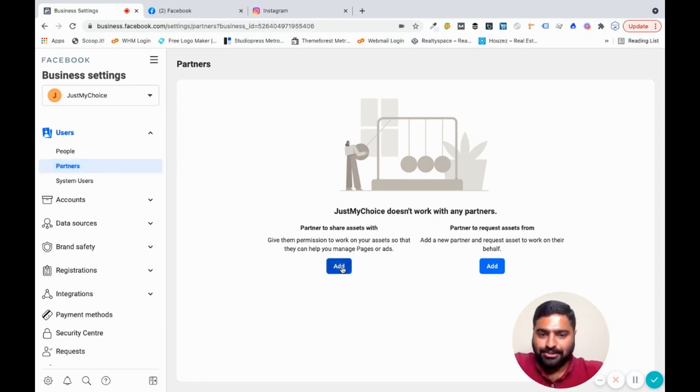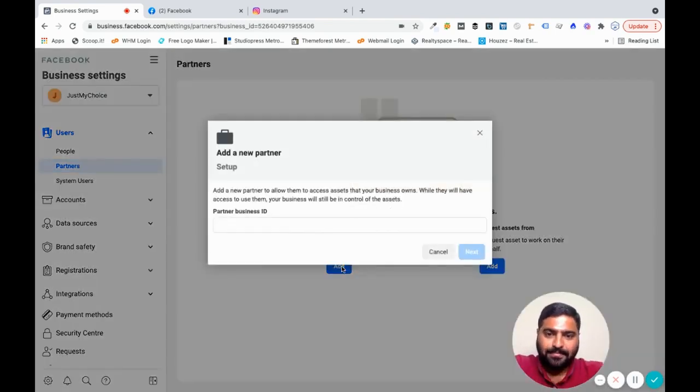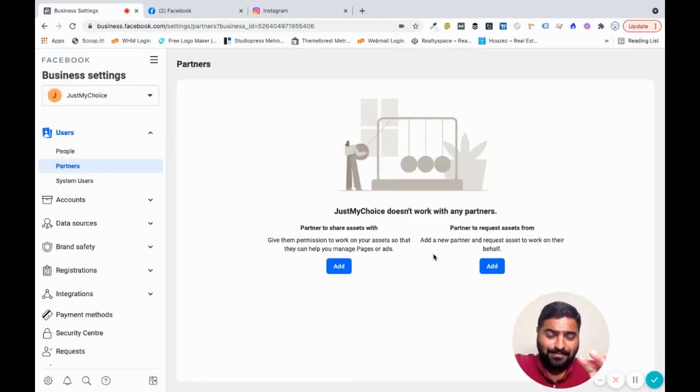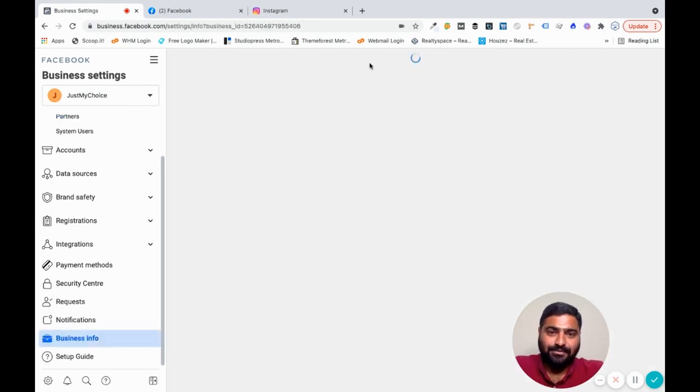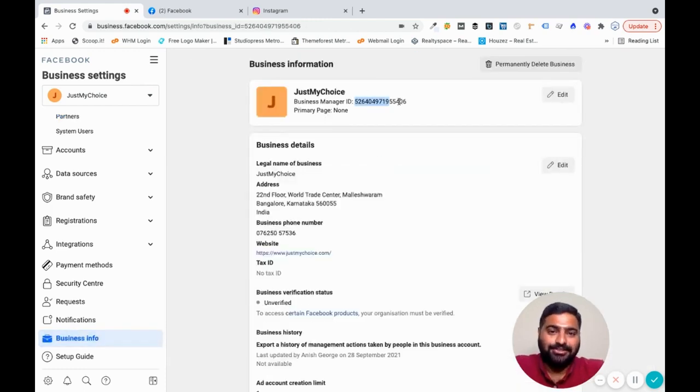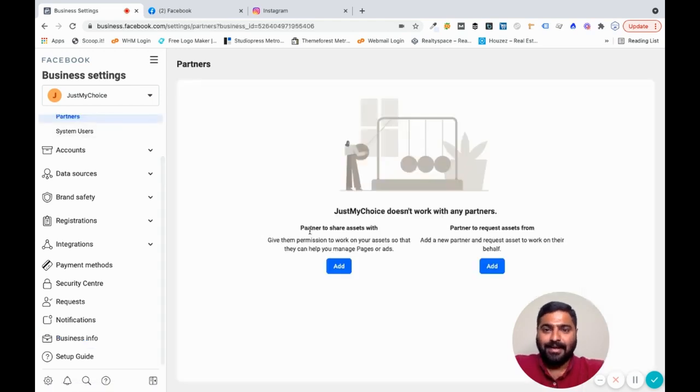Then the same procedure, you can click on add and you have to give their business ID. How to find business ID? If your agency is a little confused to find the business ID, tell them to get into business info. Under business info, they can find out their business ID, business manager ID. So this is how we can assign certain assets to a third-party agency.